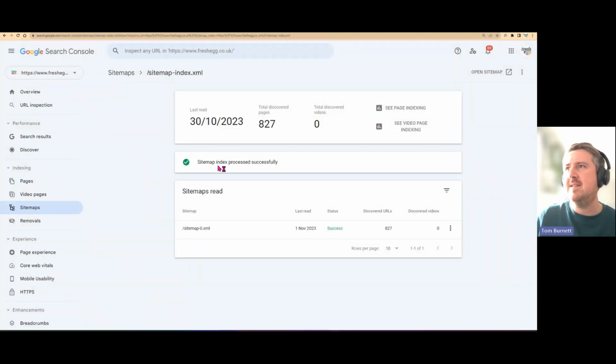You can click through and see if there's any issues around pages. It might flag issues such as 404 pages that are in there, or redirects that are in there, which shouldn't be in there. One of the things you need to remember with sitemaps is that they all need to be 200 status URLs, so no redirects or error pages in there at all.